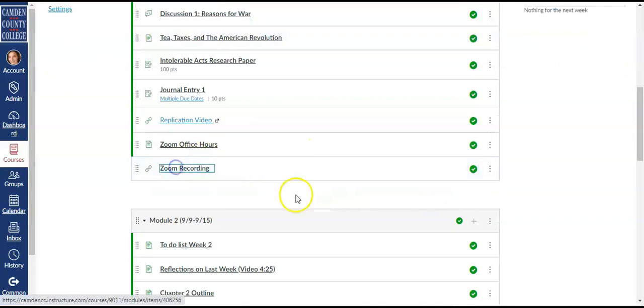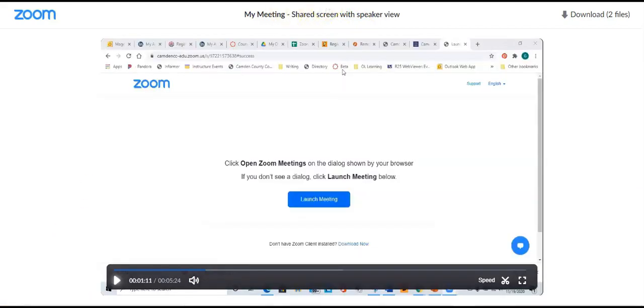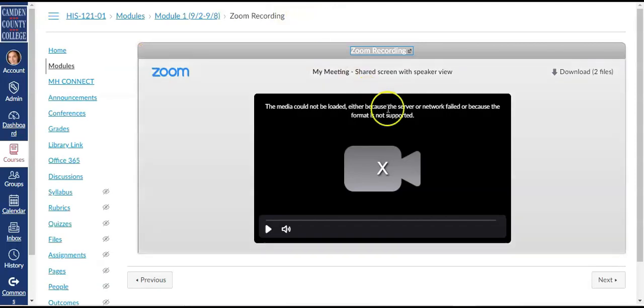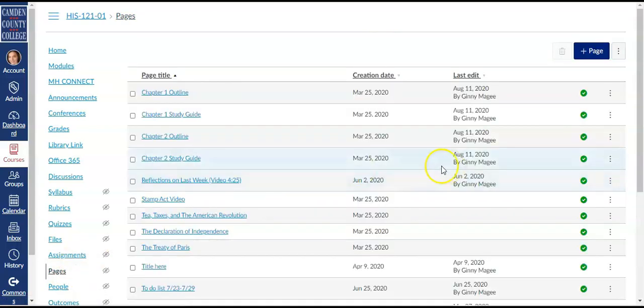And then when the students click on it, they can actually click the Zoom recording link at the top and play it. As you can see, it's not playing within Canvas, but if they click on this Zoom recording link, it'll open externally and then they can view it. I could also, of course, add the Zoom link to a page. So again, different ways that I could add this recording link to my course.